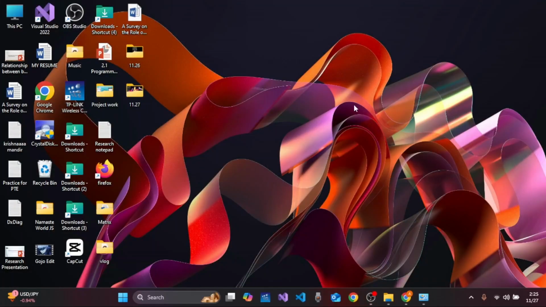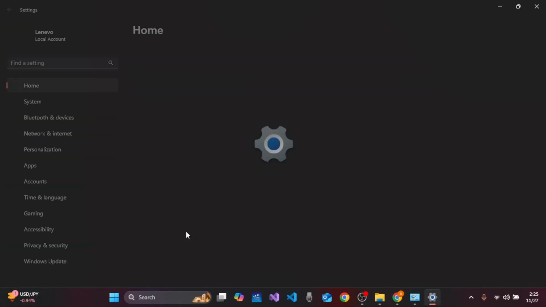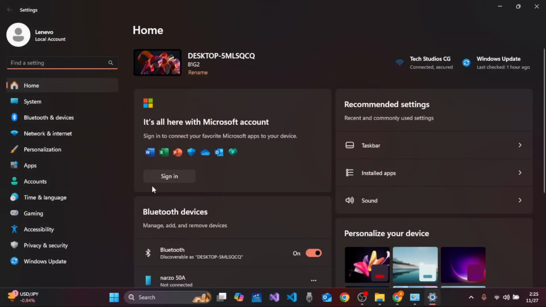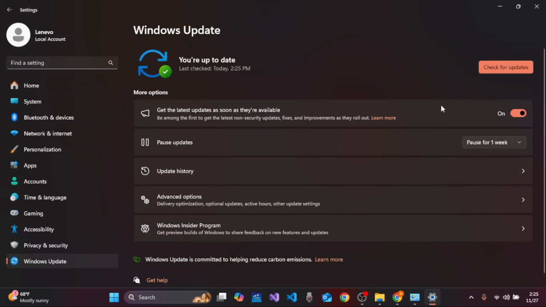Close this window, and now you can update Windows and drivers as well. You can go ahead and search for settings and open it. Now you can go to Windows Update at the bottom of the screen. You can install any pending updates, and you can update microphone drivers via Device Manager as well.